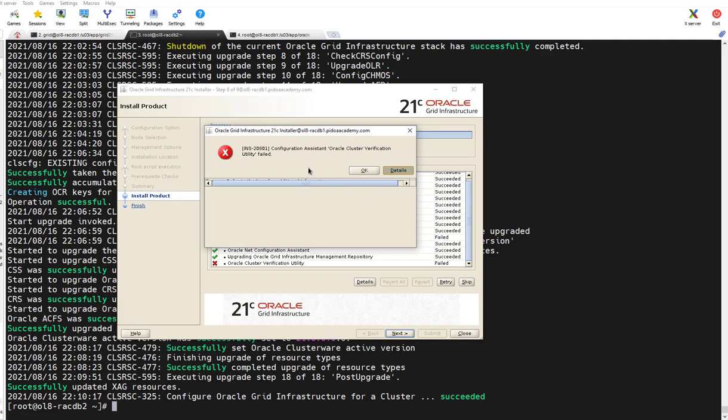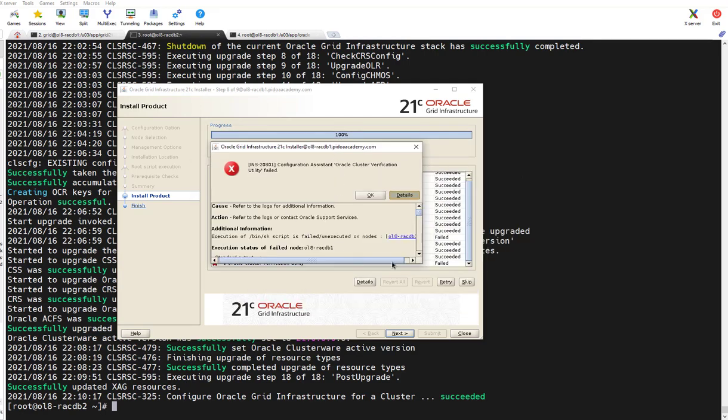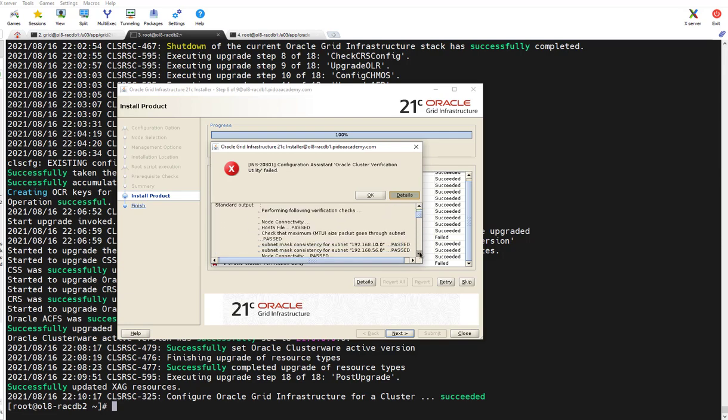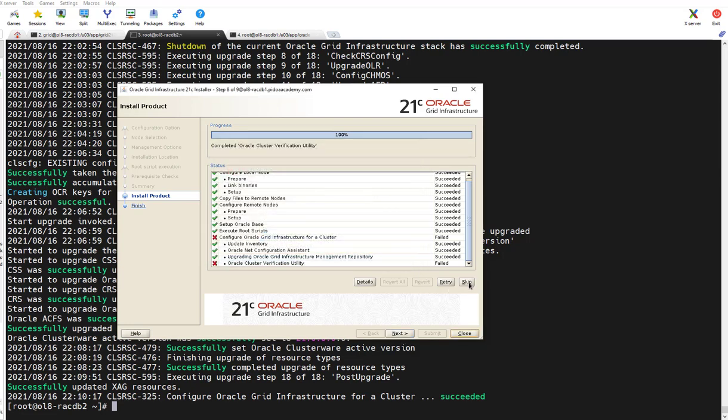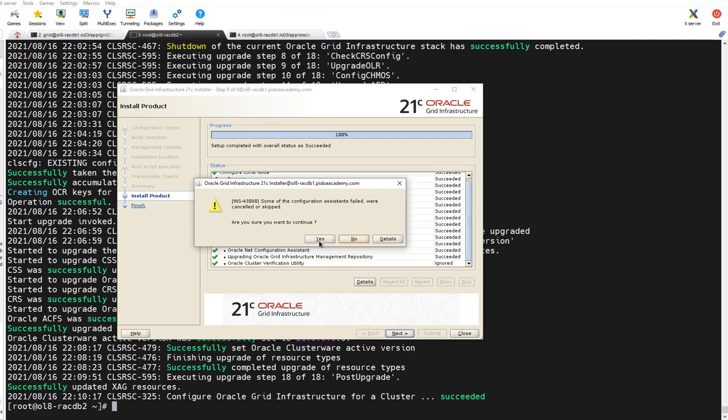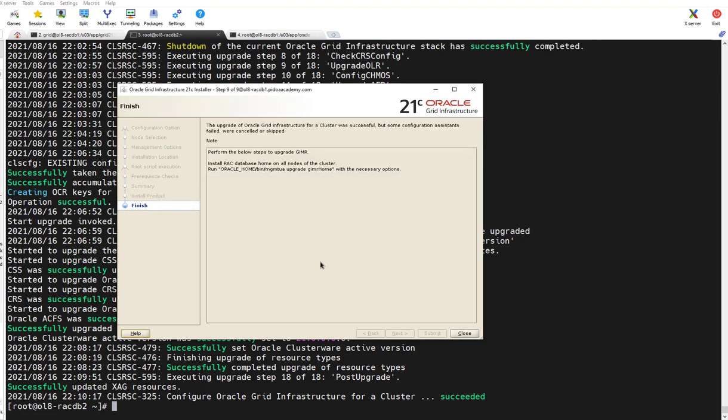I'm not able to open this and see. Okay, now you can see. Let's see what it says. Okay, exactly the same thing that we ran before. So the problem is the NTP, right? You can see here because of this NTP. So since I'm not using NTP, all fine. Okay, so I will skip this. Yes, I want to skip. So all completed successfully.